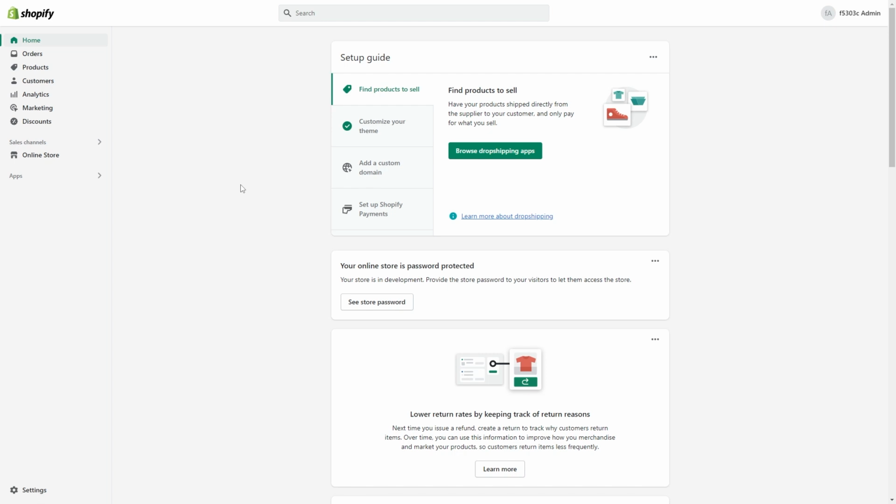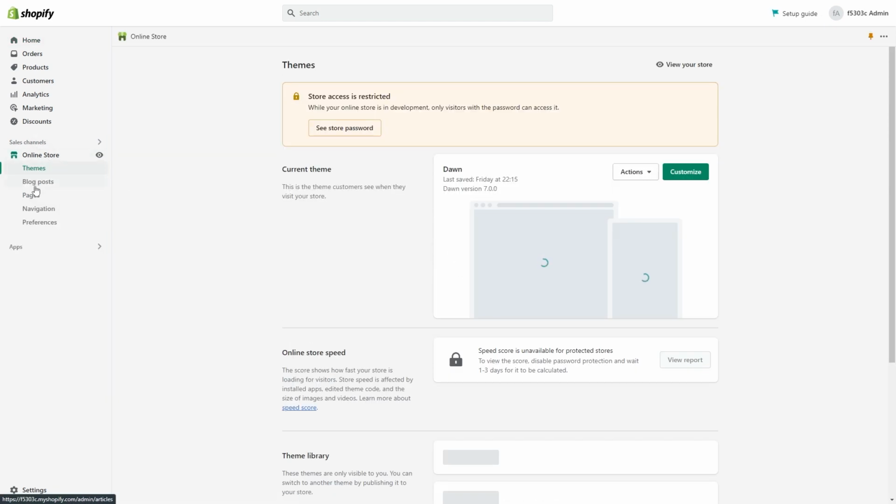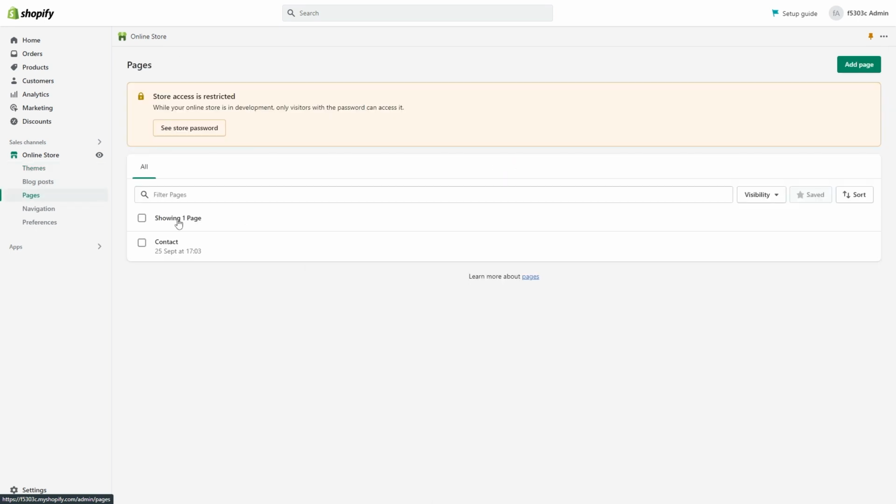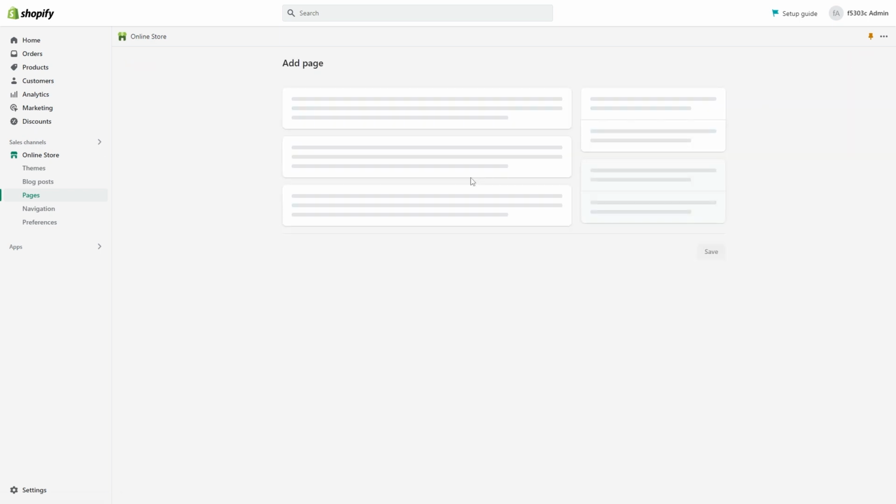So to create a page, you want to go to your online store on the left over here. And then on the drop-down box, you want to click onto Pages. Now, the contact page was already generated when I created the site with Shopify. So I'm going to start with the About Us page, and we can go on to this one afterwards. So to create an About Us page, I'm simply going to click Add Page at the top right up here.